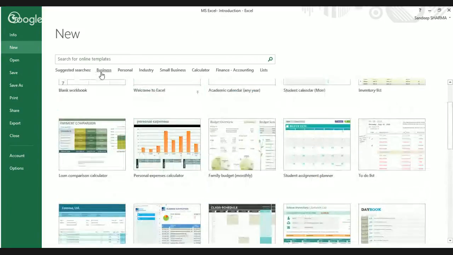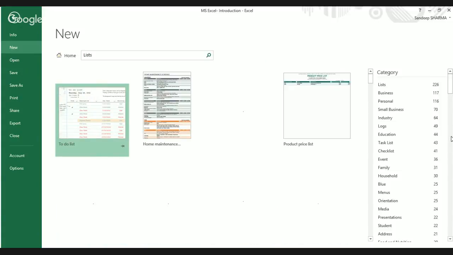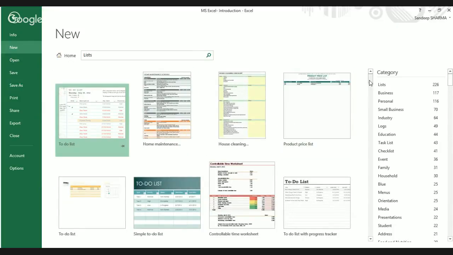If you see here, you would have a lot of categories: business, personal, industry, small business, calculator, finance, accounting, lists. If you click on lists, it would search automatically for online templates, and you can have a lot of lists, right?